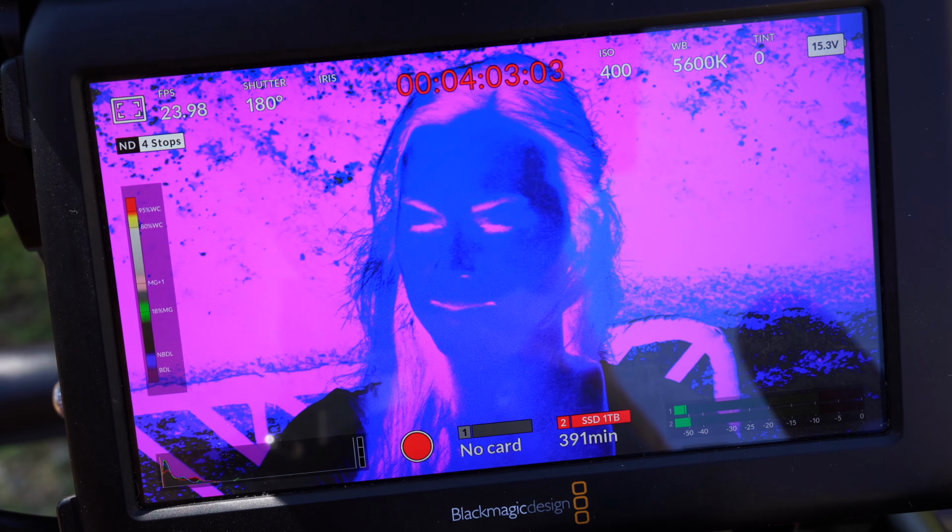Now, if you want to see exactly what your exposure is doing, all overlaid over the exact image, you should use false color. False color is my other go-to tool for nailing exposure. False color is on cameras like the Blackmagic Pocket Cinema cameras, but not on many other smaller mirrorless cameras and non-cinema cameras. So again, you'll need to use your external monitor for this feature.